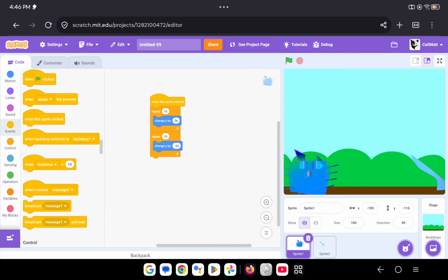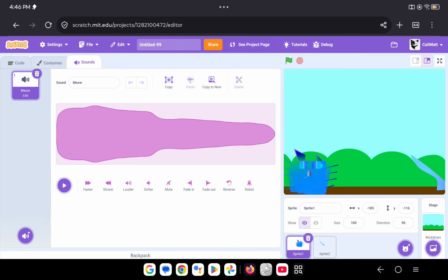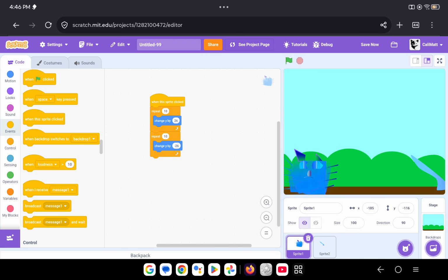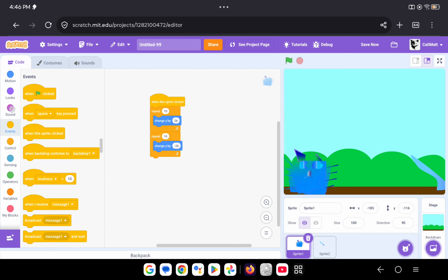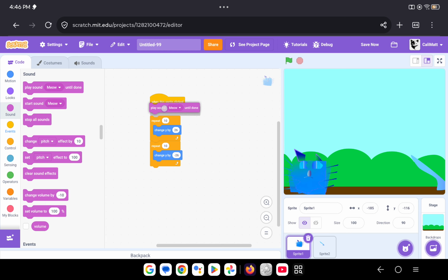But we could also enhance it. So let's make it produce a sound. The meow should do it. At the end, play sound meow until done. I like it. It's perfect. Now, let's continue.